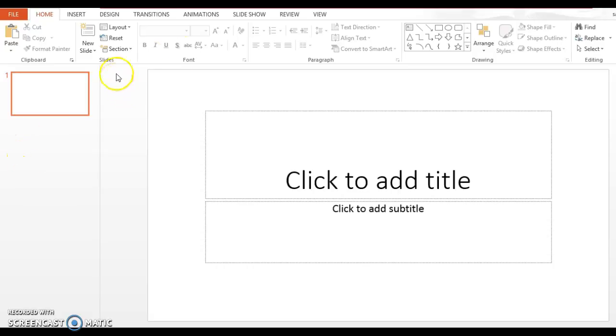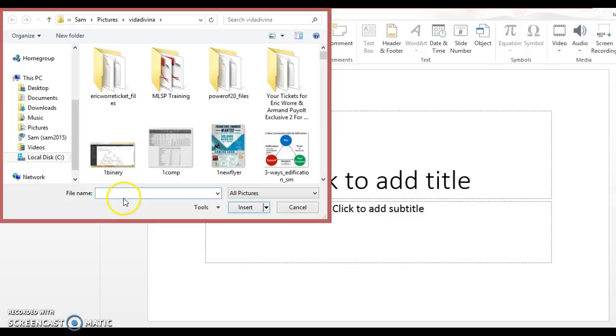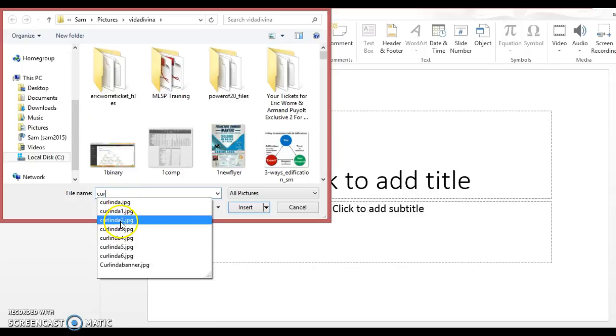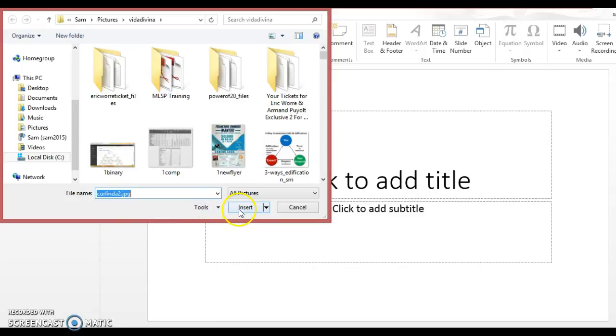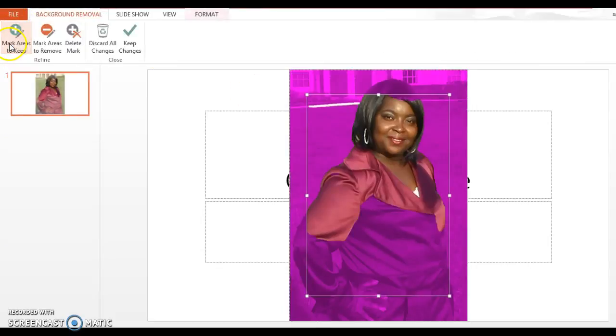So what we're going to do first is I came into PowerPoint and I just got a blank PowerPoint presentation to be able to have this blank background. And now I'm going to go and insert the photo. So I would go to my pictures folder and I would find the photo that I want and insert the photo into here. Now, when I insert my photo, you see I have the grass and everything in the background, but I want to use this photo to make a flyer. So I would go right here and click remove background.